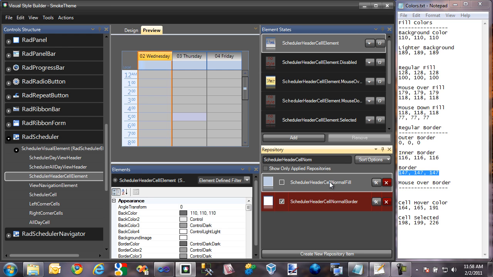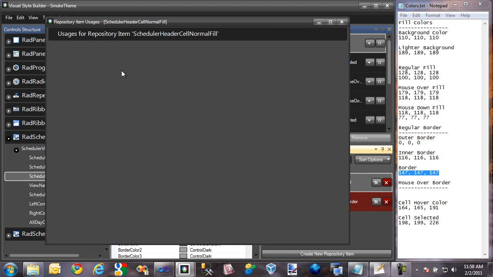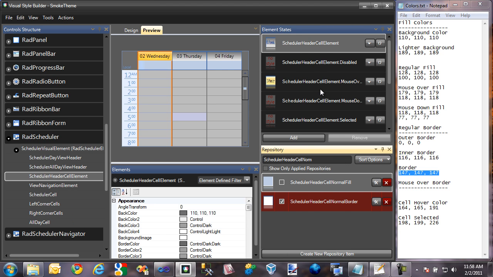Just to make sure that it hasn't been applied anywhere else, I can right click on it and select Find Usages. This dialog would display all of the controls that repository has been applied to, but in this case it has not been applied to anything, so nothing shows up here. So I know I can use this with my scheduler header cell element. I'll select it, drag it and drop it onto our default state. As you can see, it's turned to a plain blue color.